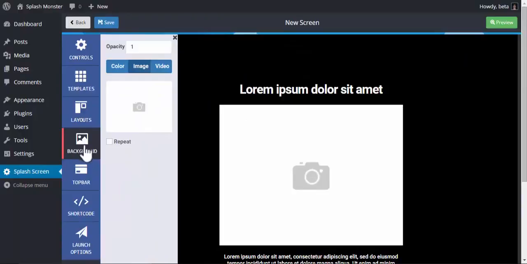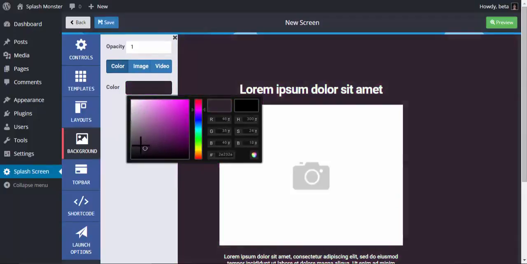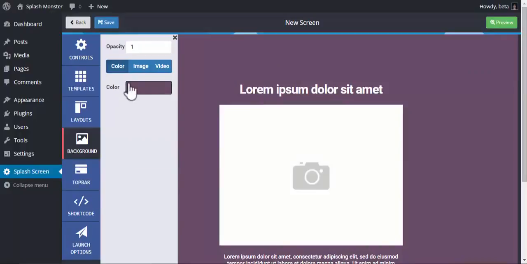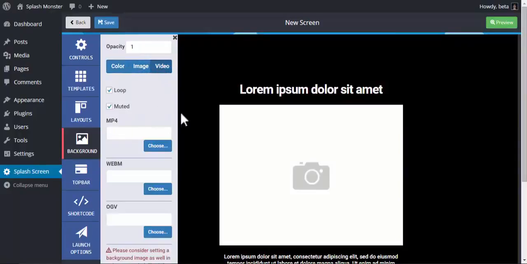Now we have the background tab, which contains 3 sub tabs. One is the color tab. You can change the background color of your splash screen. You can add an image to your splash screen. You can add a video to your splash screen background.